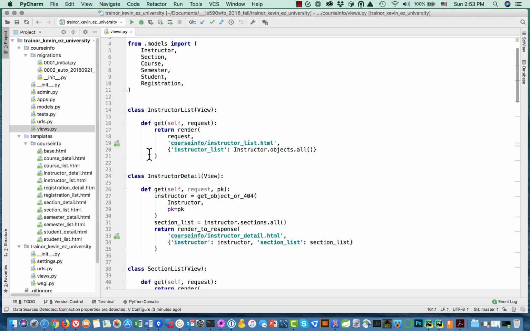When we go to render the response, we call the render method. We pass it the request, we pass it the name of the template file, and we pass it a dictionary which has the context constructed inside of it, and that's great. That's essentially what all of the list views look like.